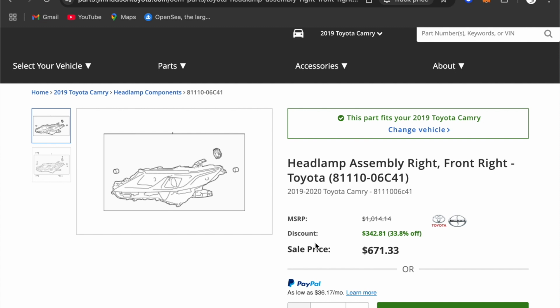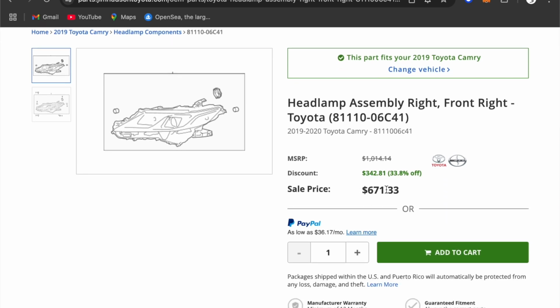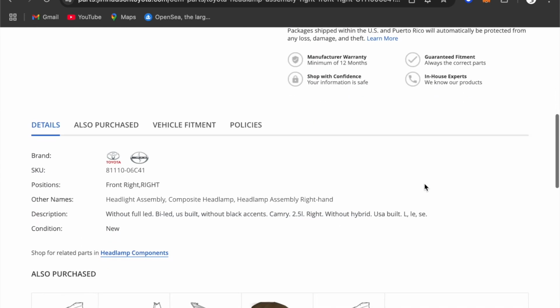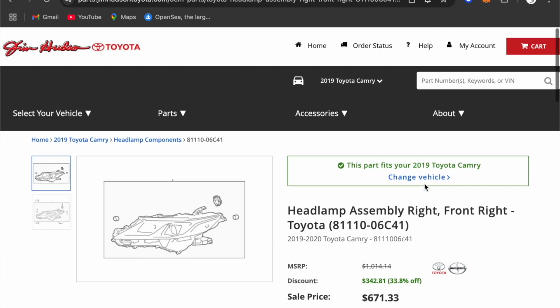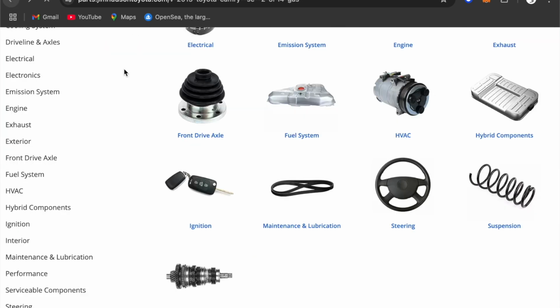And so the driver's side is the left, passenger side is the right. So this is the other one. And same thing, part number right there, 8111006C41. This is a little bit different. You could tell this is the other side and same price. It's interesting that you get this big discount off of this site. Yeah, that's just the headlights.